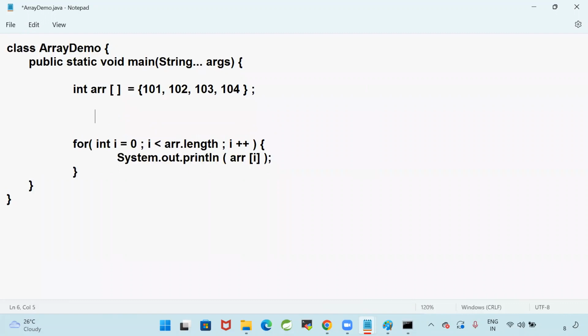Okay, good. Now I'm going for array[0] is equal to 200. What is the output? Is it valid?